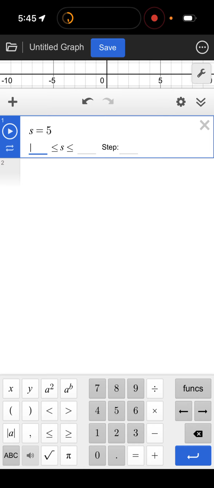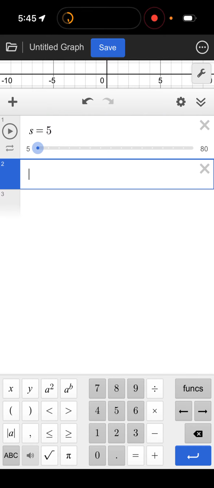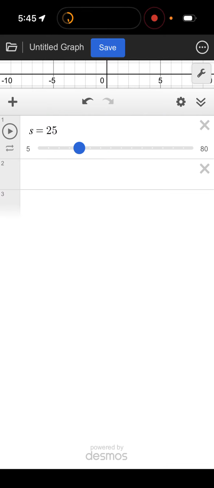So our lowest value in our table is 5, and our highest value is 80, and we're going to count by 5. So 5, 10, 15, 20, all the way to 80. So if you stick a 5 there and then tap in the cell below it, it makes a slider. So notice now my S variable takes on every value between 5 and 80, counting by 5s, which is what we need for our table. I'm going to leave it at 5 right now, but I'll show you later how when we slide it, it'll do all the calculations for us.